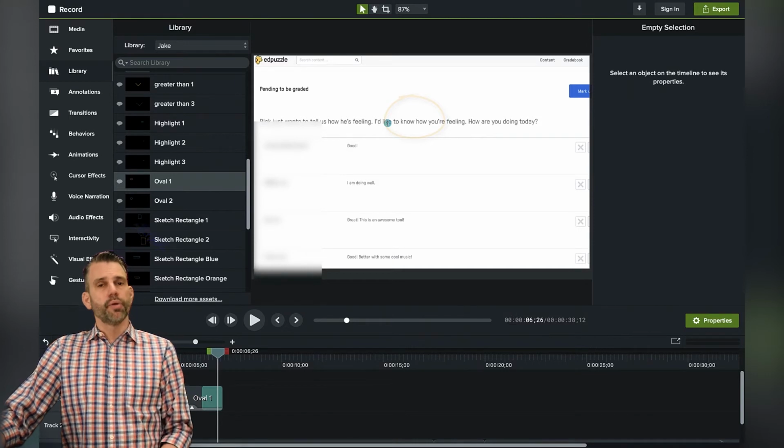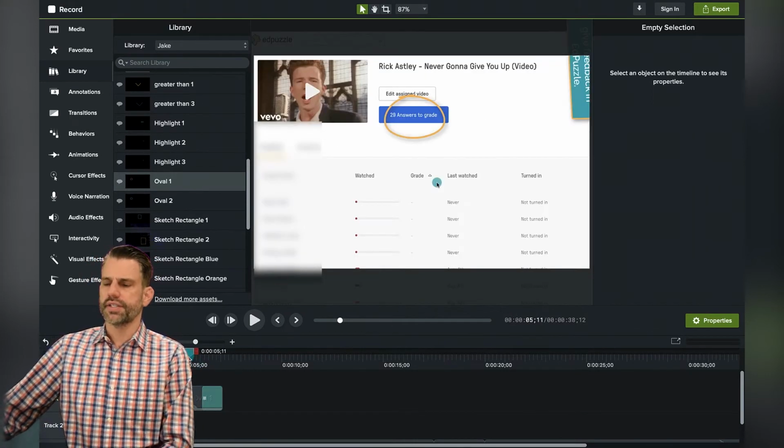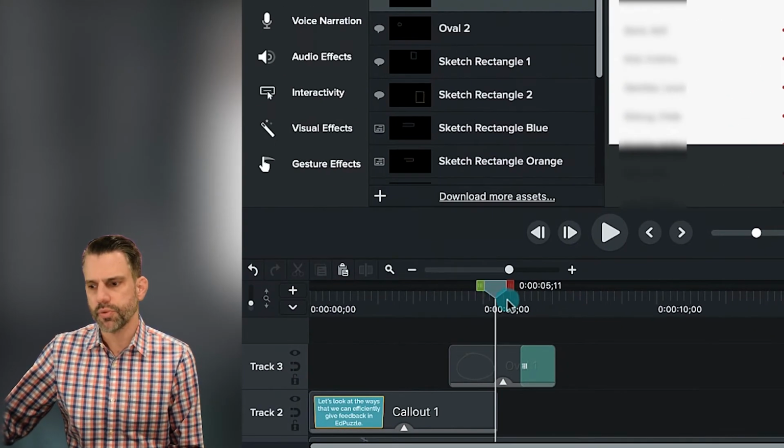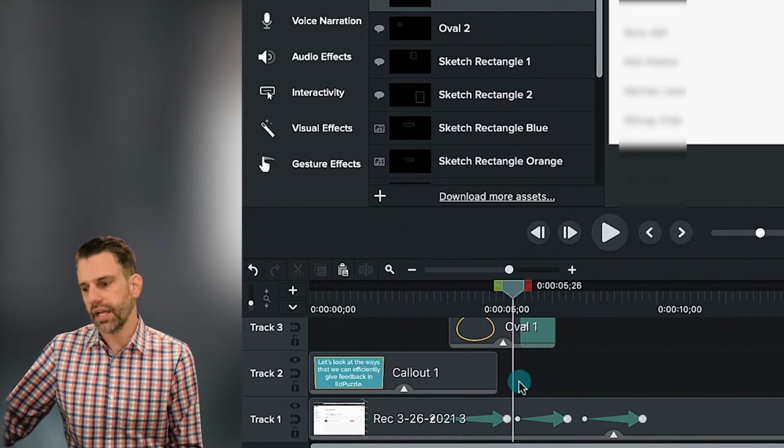Okay, that looked pretty good. It got me into the grading screen there. Now, I do feel like it was hard to see what was being circled there. So sometimes what I'll do is I'll come down here and I will actually cut the video at the point that I want it to stay a little bit longer.